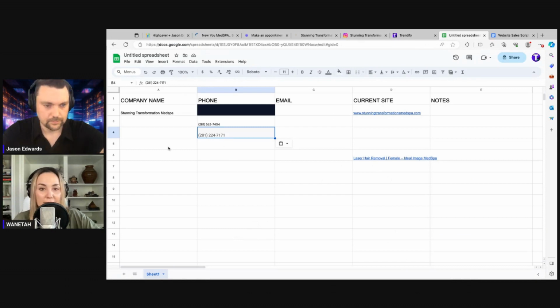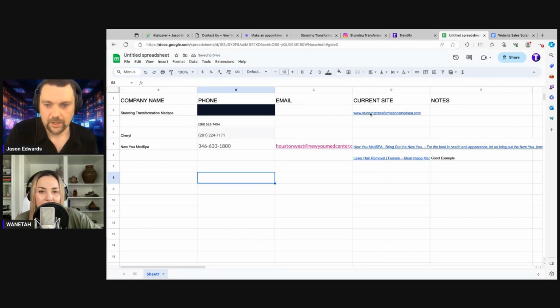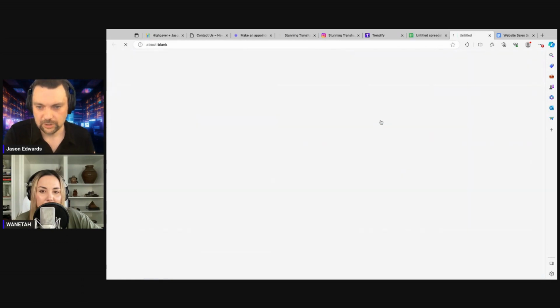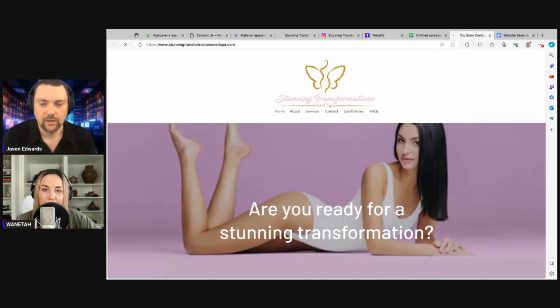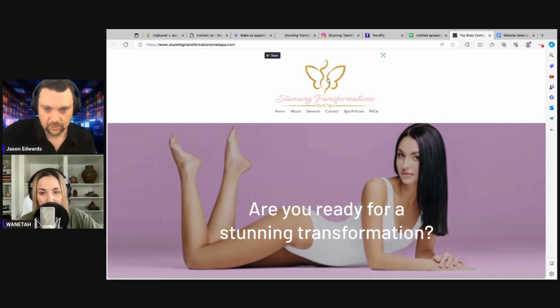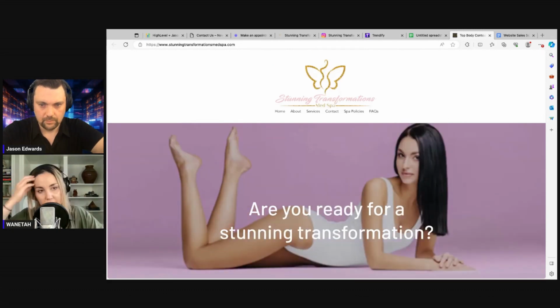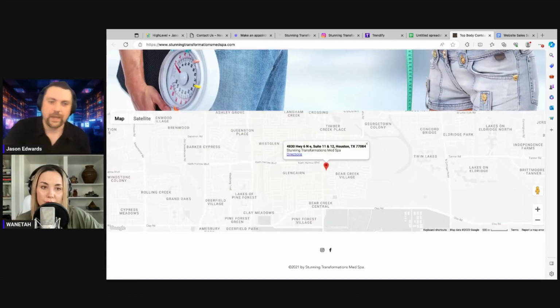So we found our examples. Let's go back here to Stunning Transformations, and then we'll go into HighLevel, and you can help me pick out a template. Let's see if I can grab this logo. What I typically do is right click. Sometimes I can do a save image as. Looks like I can't here. So what I'll do instead is screenshot it. All right, so we got the domain, we got the picture, we got the site.